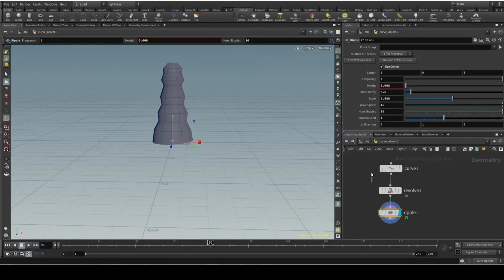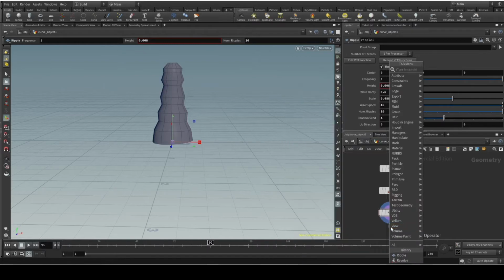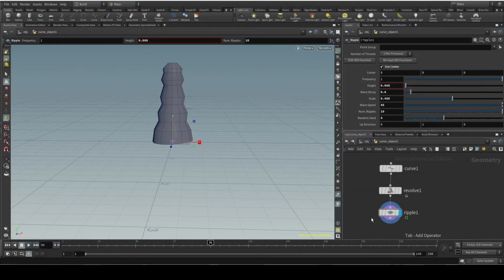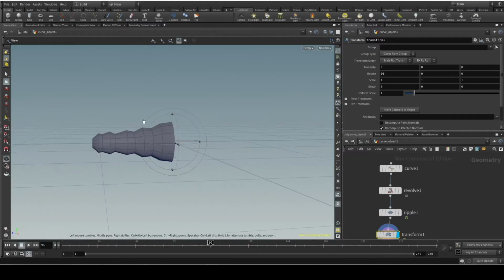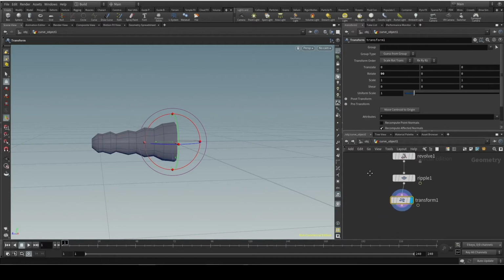Awesome, so I'm pretty happy with that. I am just going to put a bit of a transform so I can rotate it on the x-axis so we can see it on its side. Get that movement happening there. Cool, so that's about it for the movement.